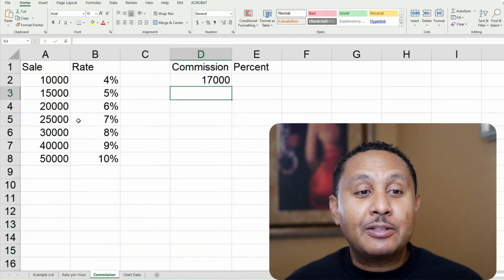So if you plan to use your VLOOKUP with a closest match, it's important that your table array be sorted in ascending order. Otherwise, you may not get the result that you expect. So let's take a look at this spreadsheet right here.